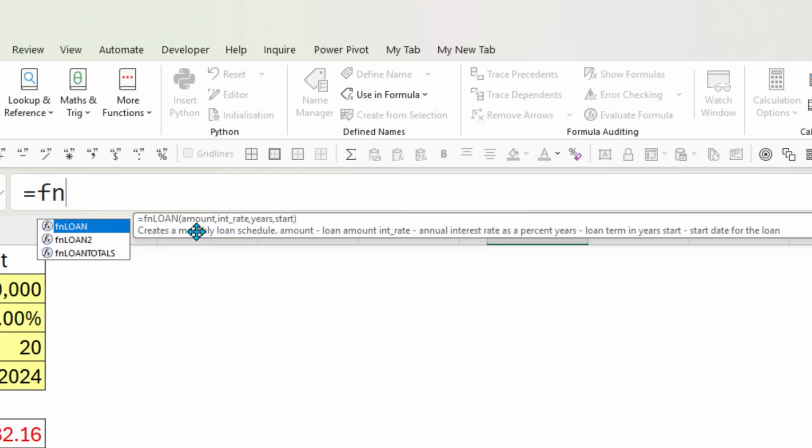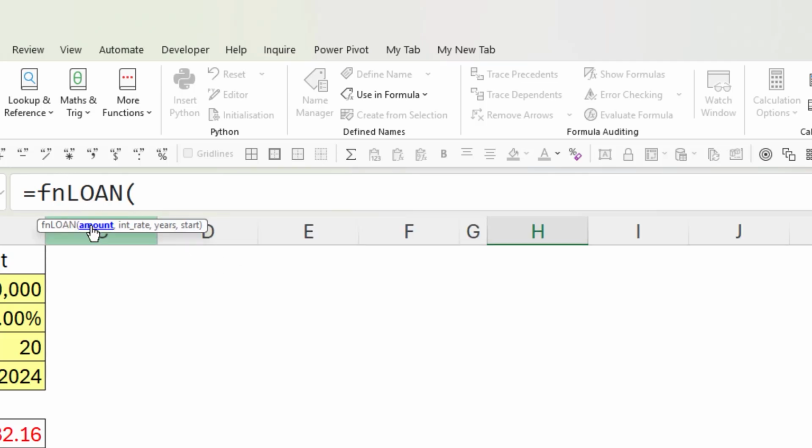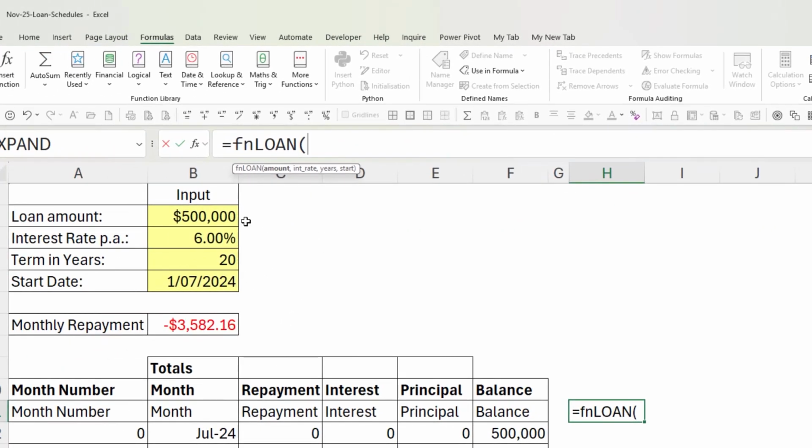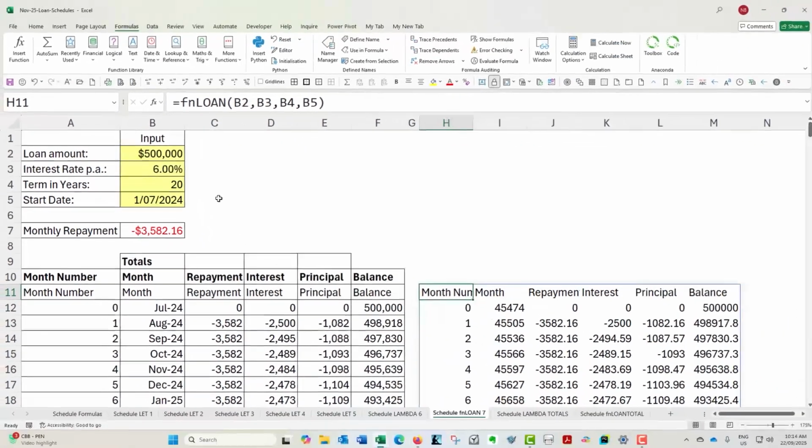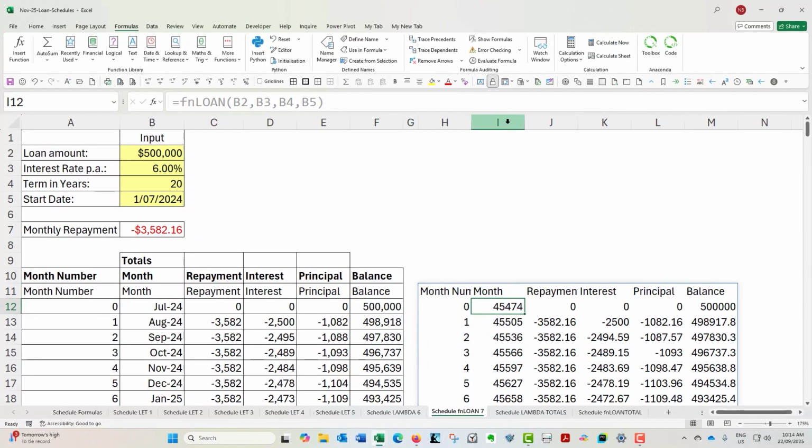Also, the layout or the syntax is shown: amount, interest rate, years, and start. If I double click it, notice that those arguments are listed. That's automatic. It always lists all of the arguments there. And so it basically helps the user use the formula. And again, we can just click there and create our loan schedule. This hasn't been formatted, so that's why it's got that number for the month.